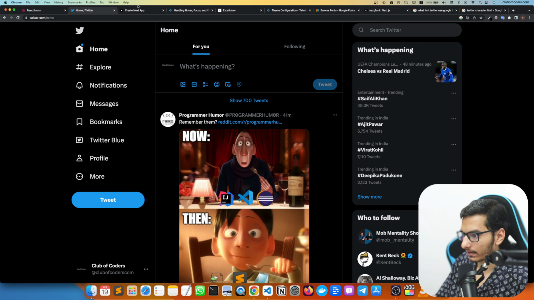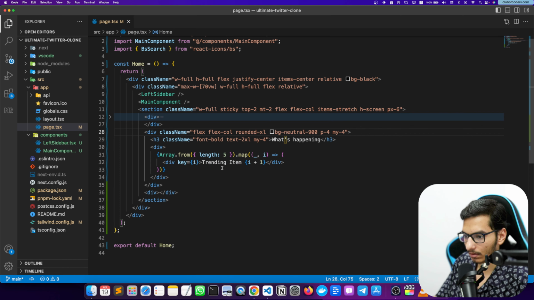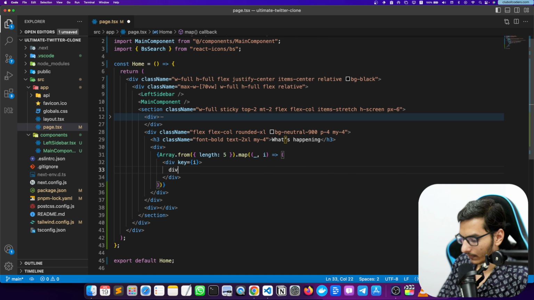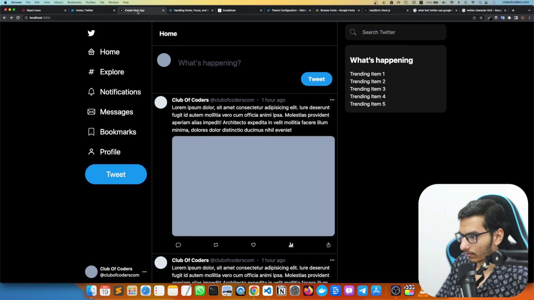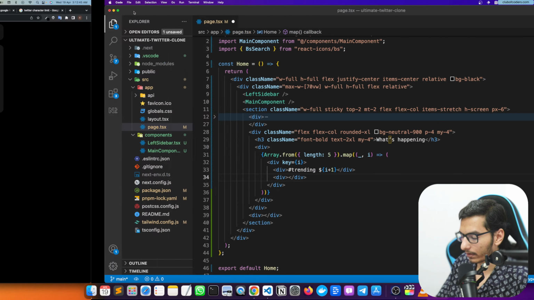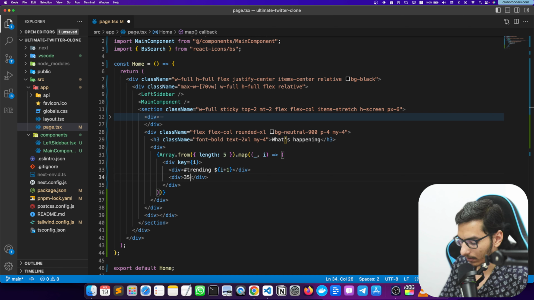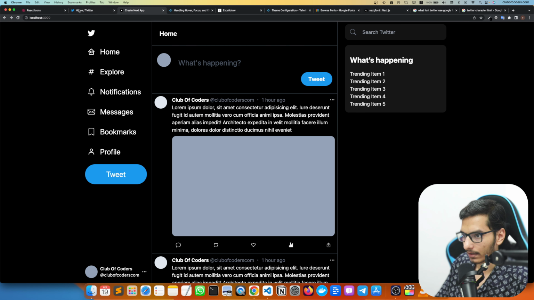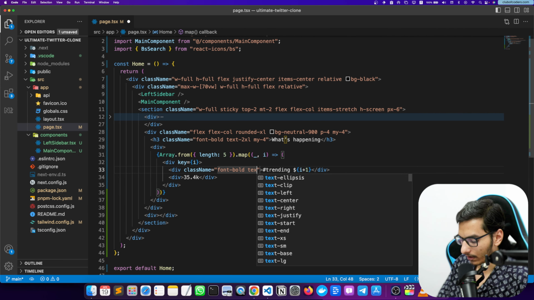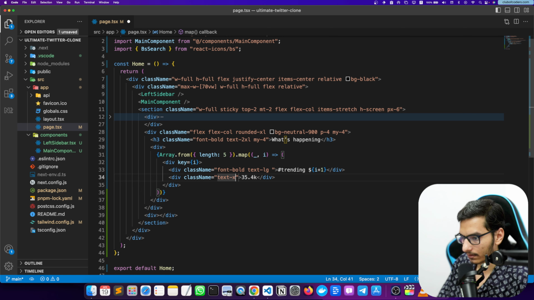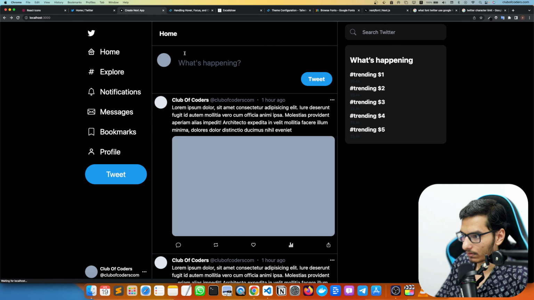Okay. So this is a hashtag, and below we have a number of divs. So we have 2 divisions, div into 2, hit enter, and here we can say trending item this. Instead of this we can say hashtag trending I+1, and here is the number of tweets this hashtag contains. So how is this visible? Okay, 35.8k. So let's go with this, 35.8k. This has a grayish color, and this is bold. Class name, font bold, text large. This has text small, text of gray. Save this and let's see how it is looking.